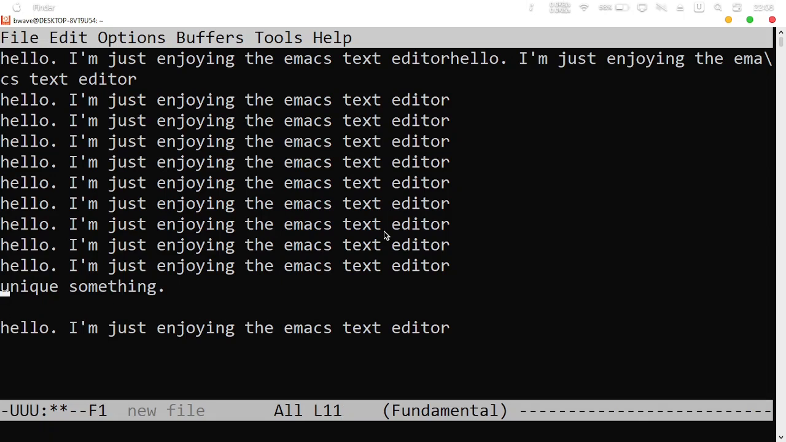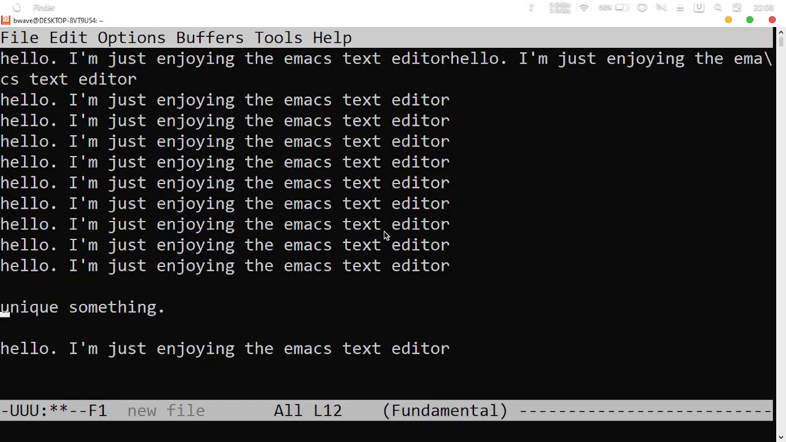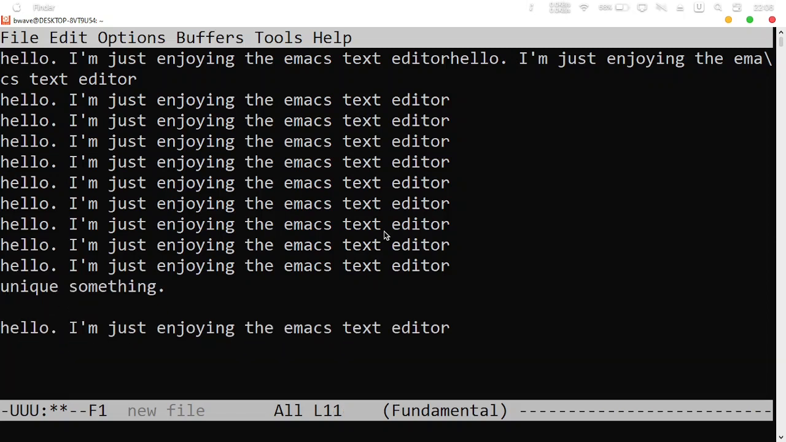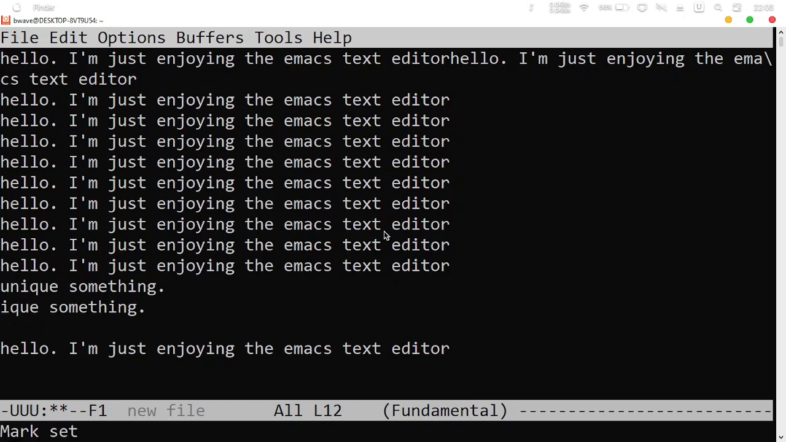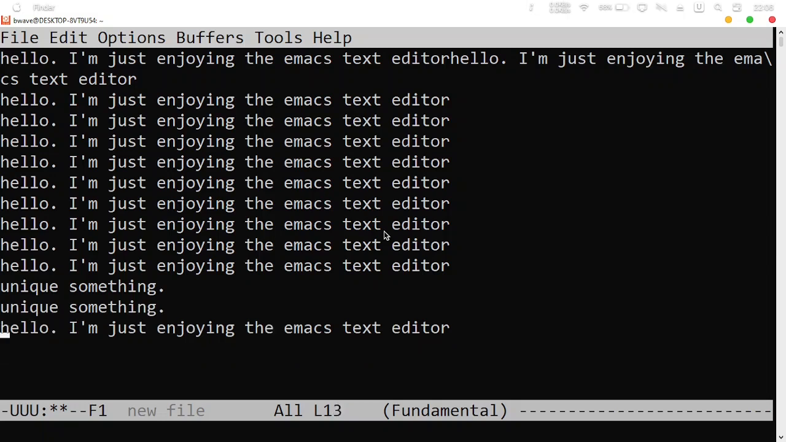Let's copy again. Alt W. Oh, copying an empty line. Okay, Alt W, and then you can see it has actually pasted what we copied. I didn't copy it from the unique, so that's why. So it has pasted what we copied down there. So to copy something, Alt W helps us to copy it.